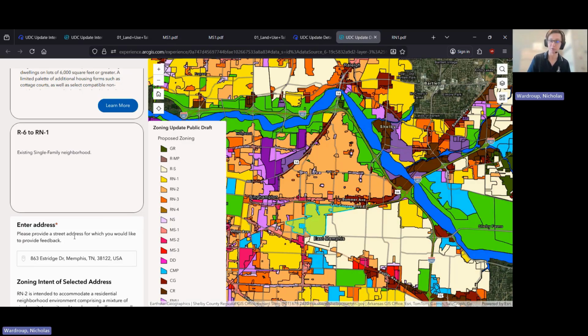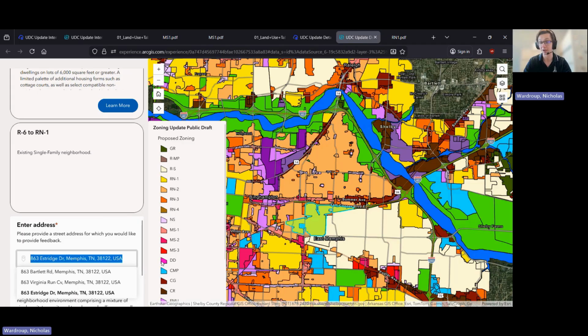This is the map where you can provide us your feedback, your comments. So the first thing you need to do in order to provide us comments is tell us the address you're providing comments on. That's straightforward. I'm just going to type in some random numbers to show you how it works. Let's just do 652 North White Station Road. Seems good enough.